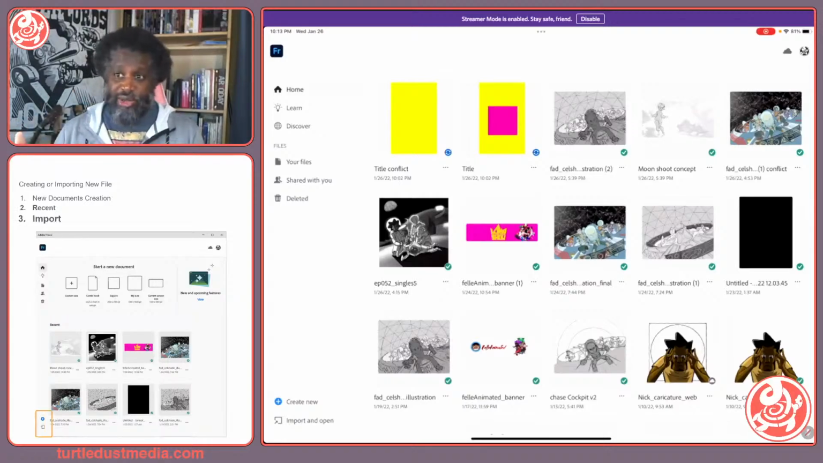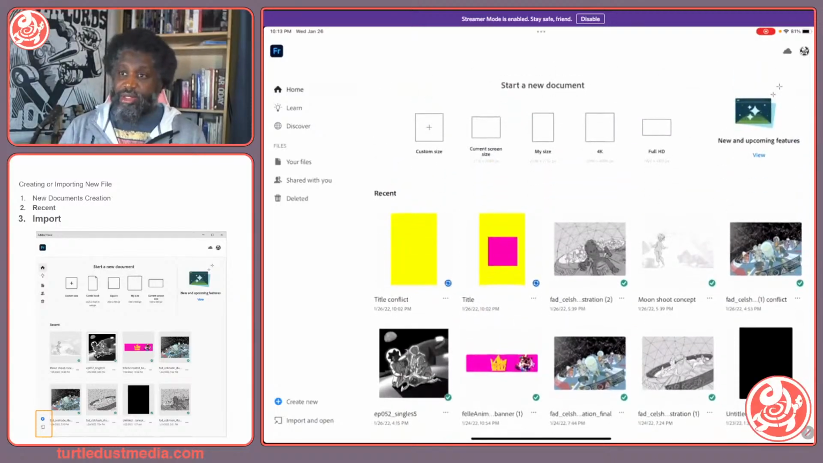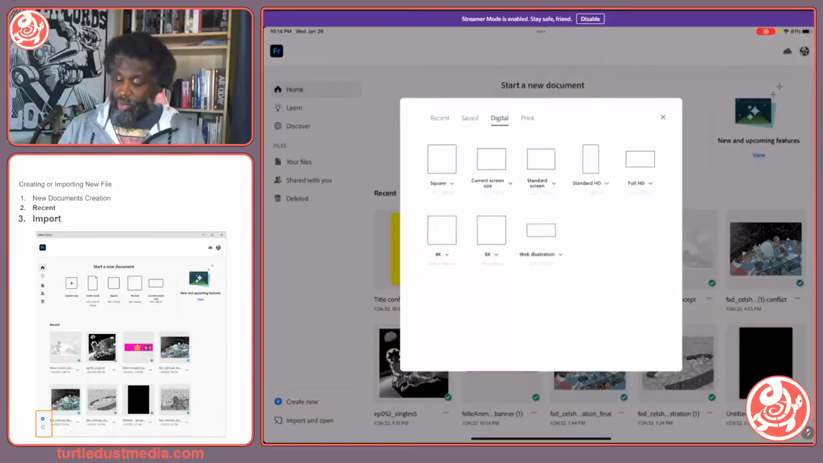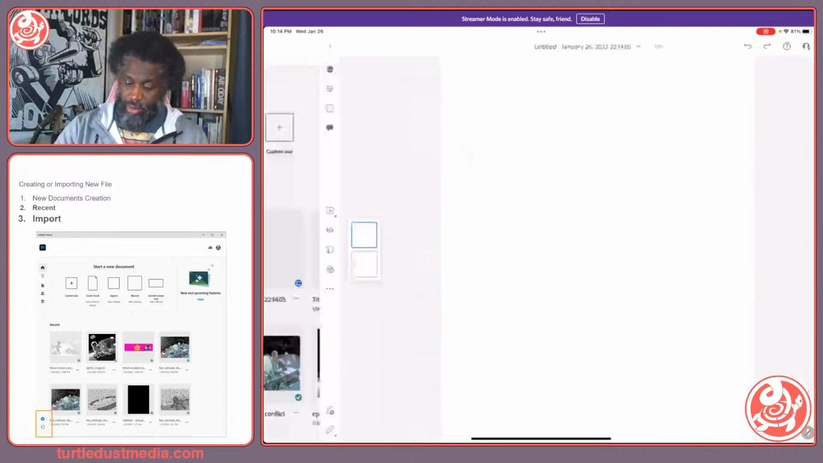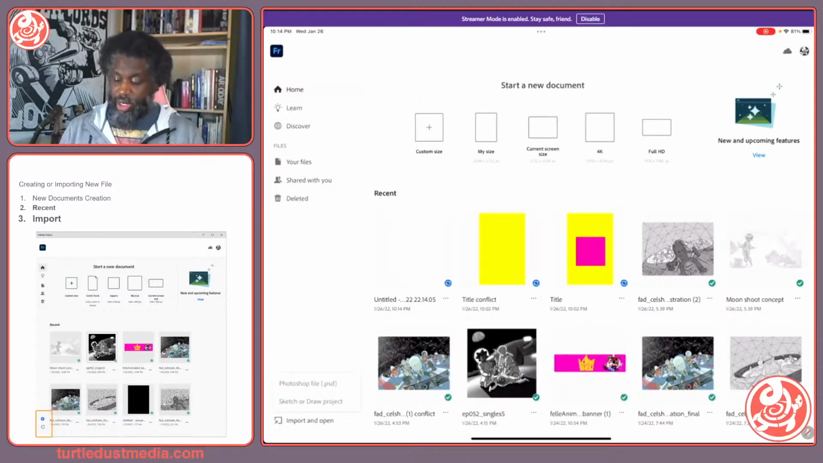So to get started, we're going to be importing the PSD file that I have available on the website. And down here in the corner, you can see we have a Create New button, which does pretty much what happens up here at the top of our application, but we can also go down here and click Import and Open.